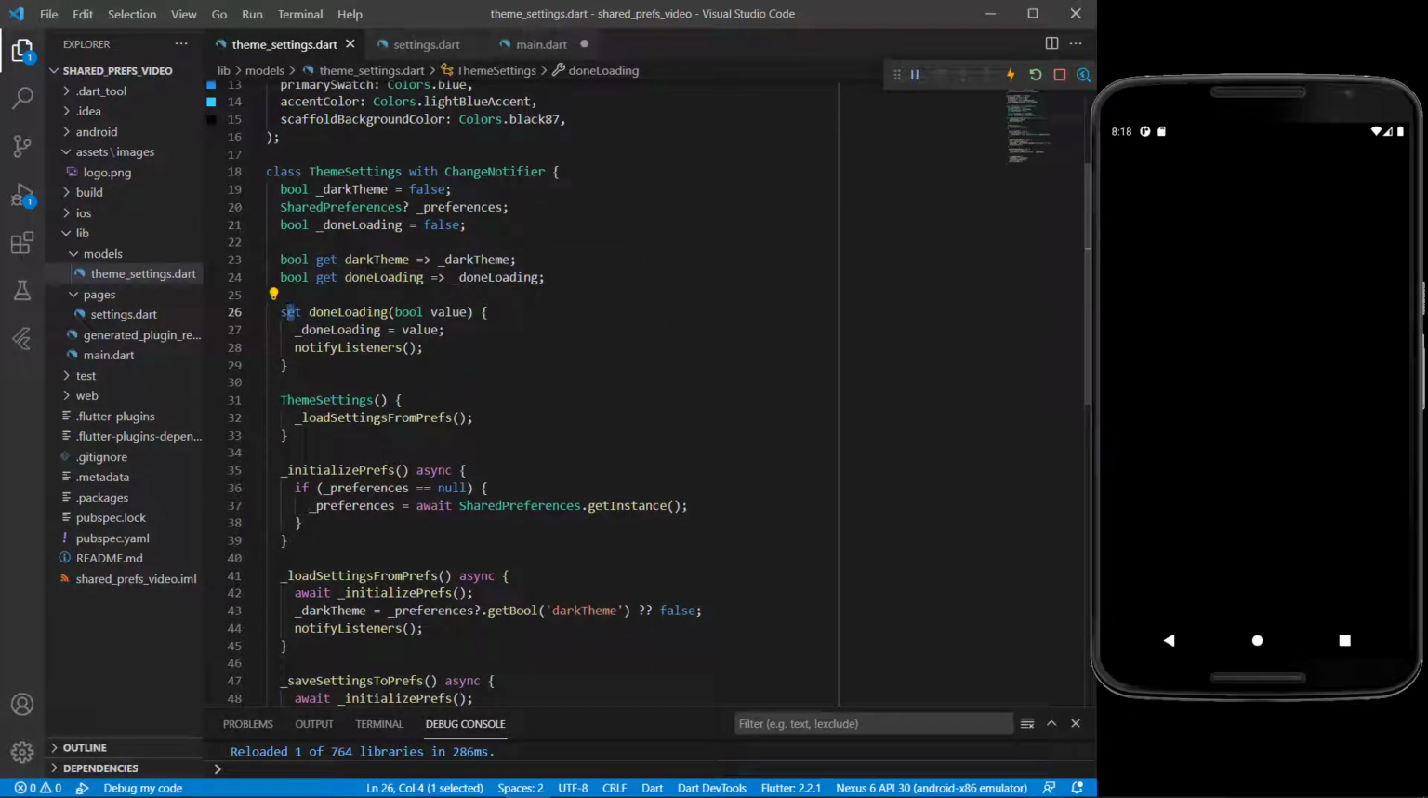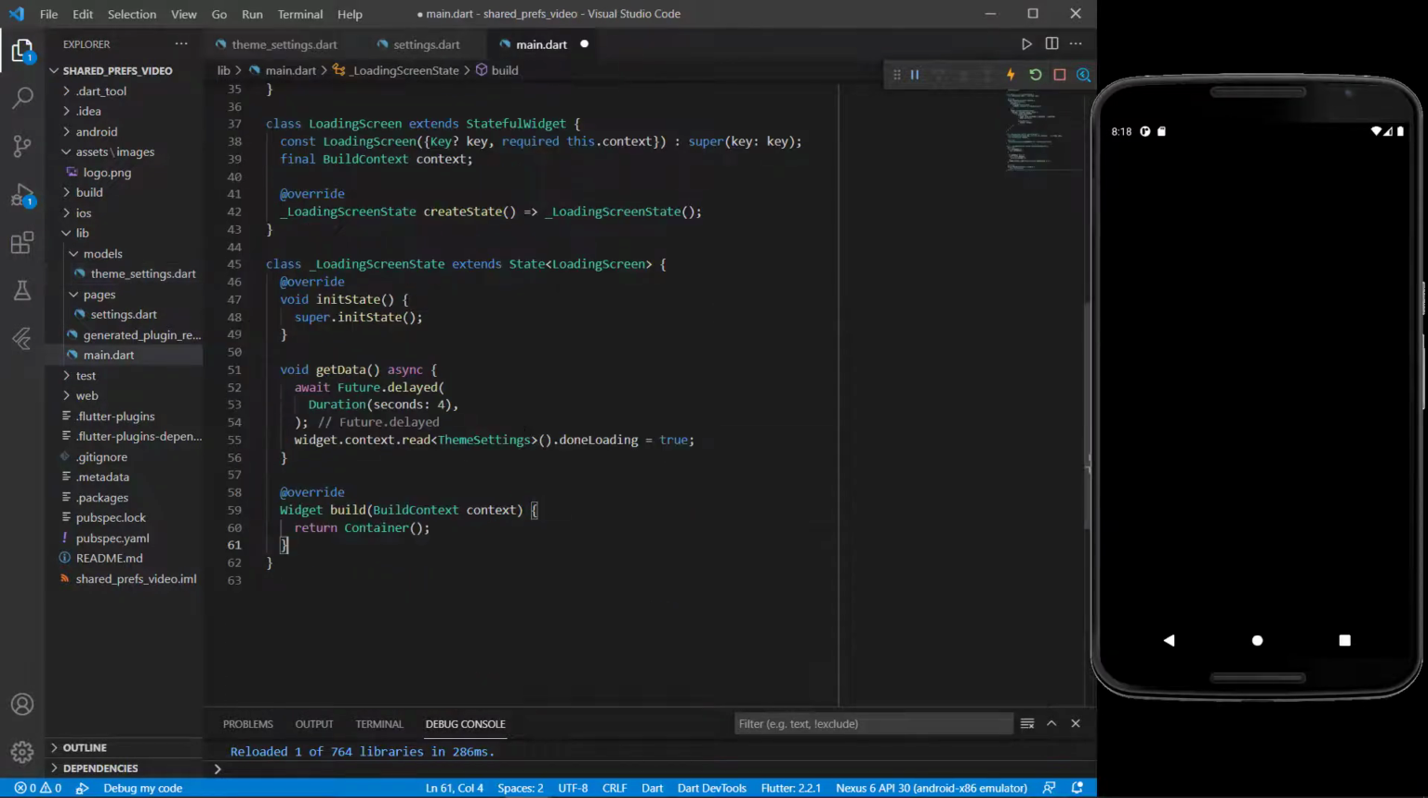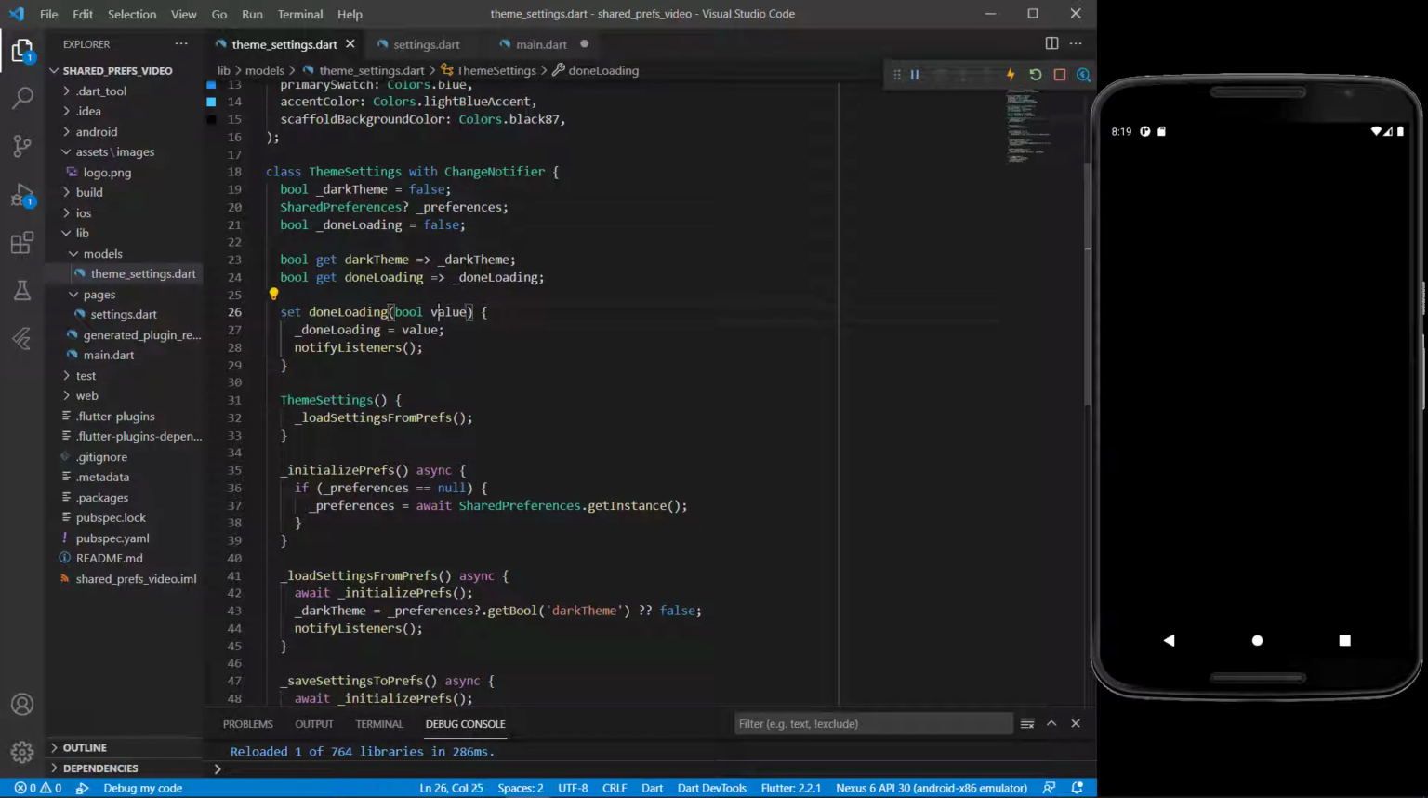It's a setter, and that's why I'm using the equal sign. I know this could be confusing where you're actually passing in a value, but in our case, it's a setter. And because it's a setter, you use the equal sign, instead of passing it in, but it's the same as passing it in. So that value will then be set to done loading, which is true, and will notify all listeners.